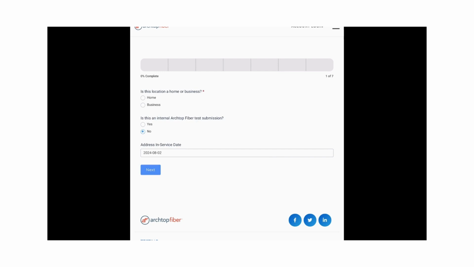This is what it should look like. Is this location a home or business? We always want to sell a home. We don't do business accounts. That's all you need to fill out on this page, and hit the next button.